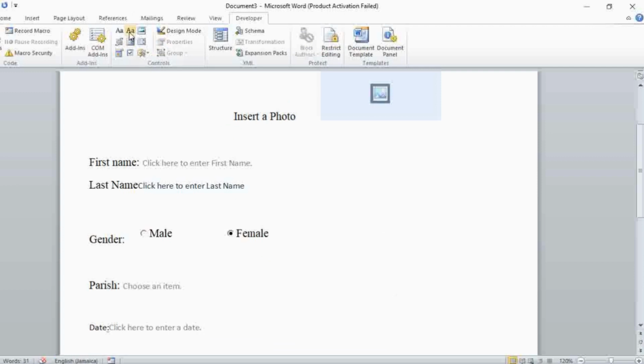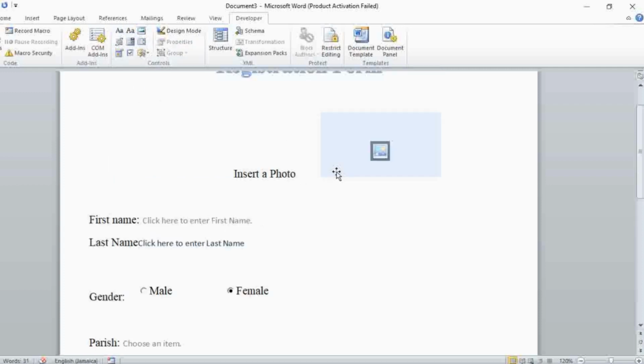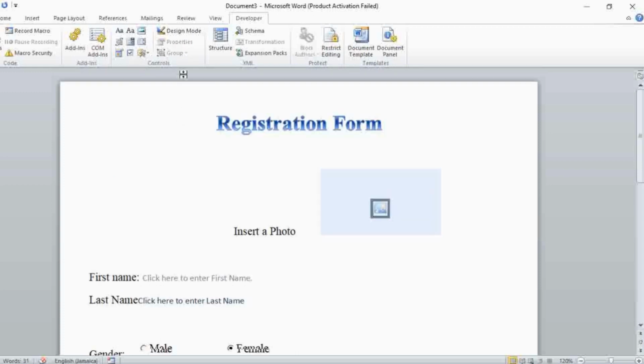Remember, simple steps, so you'd have to practice. Start with a simple one and insert, and then you will get things going here. So that's it for creating simple documents using the developer tab option in fillable form.